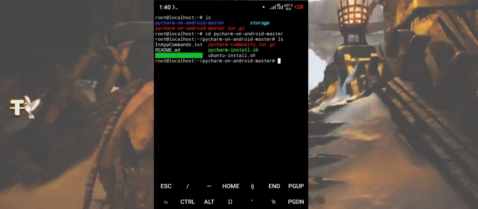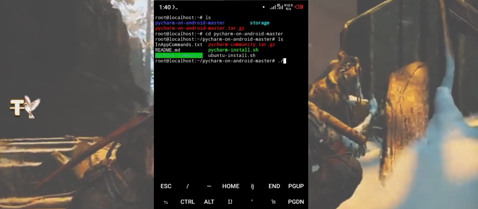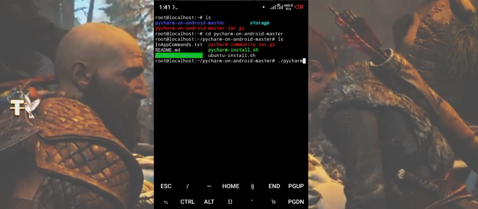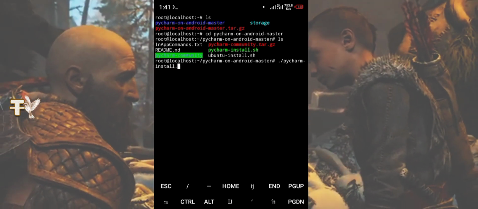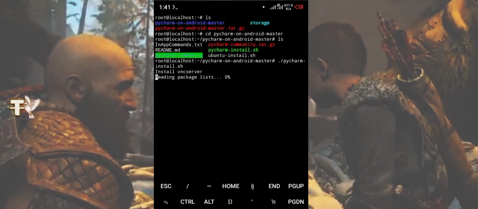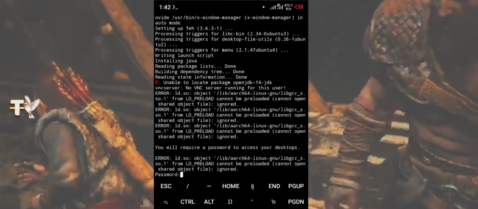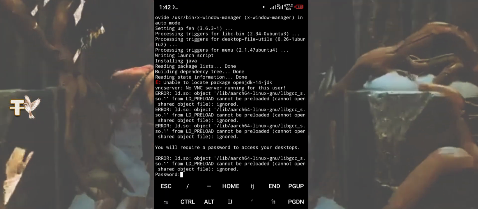Alright, so to install PyCharm, you're going to be typing the command ./PyCharm install.sh, and there you go. This is going to install PyCharm and all the necessary packages that remain to run PyCharm.